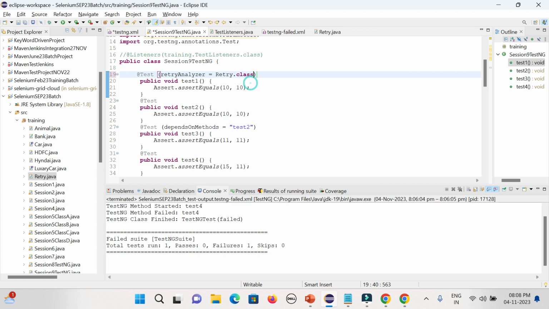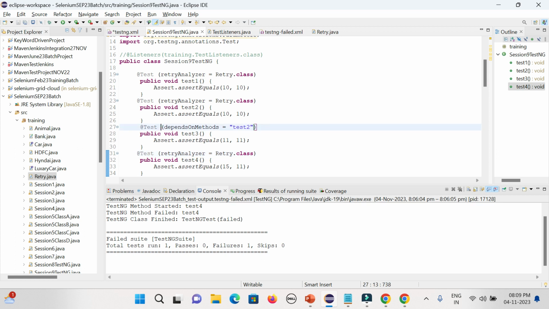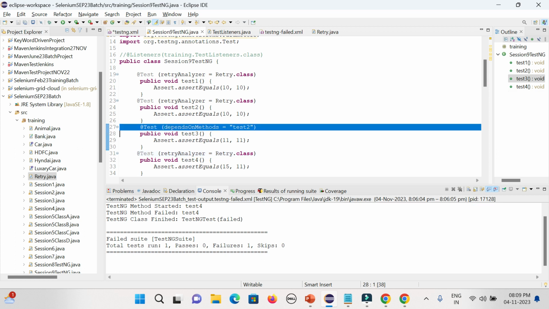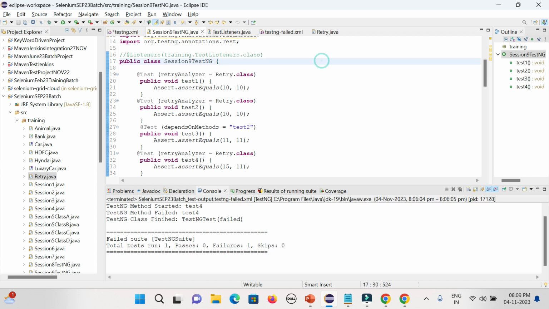So you can execute all the test cases, but what is the difference? In case a test case passed, that will not be executed again and again. Only the failed test case will be executed again and again. So that is the beauty of the retry analyzer. I have implemented it for all the test cases, but it will only re-execute the failed test case. It will not re-execute the skipped or the passed one. That is the beauty.